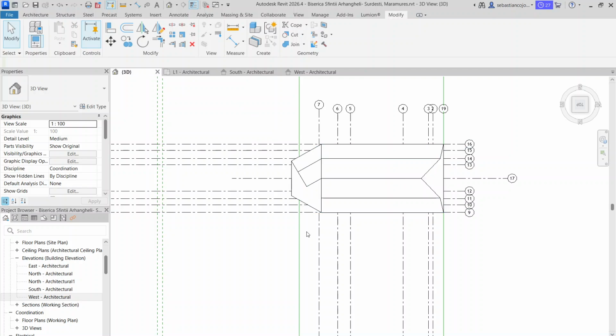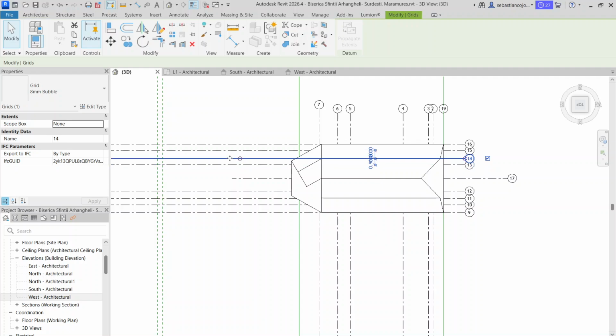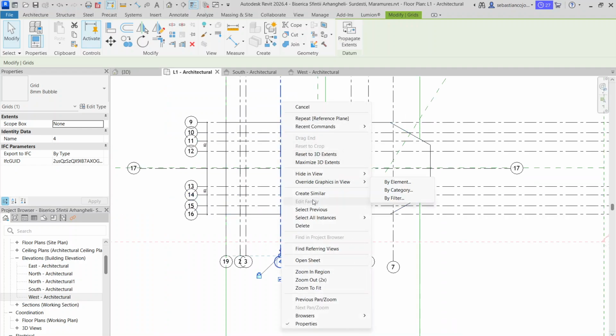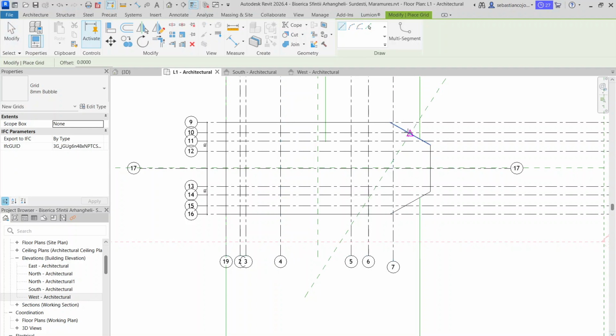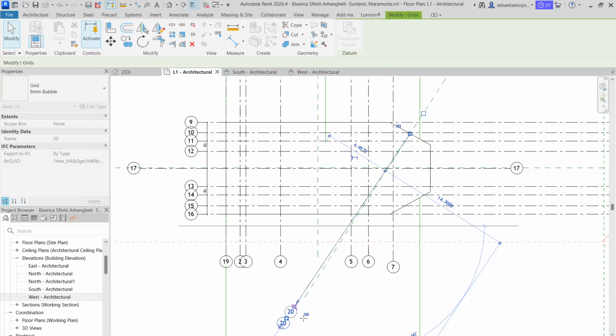Let me check if I see it in 3D. No, I don't see it. I see only the grids. Okay, let's create a grid then. Okay, let's go to L1, create a grid. Okay, no, it's not the right position. It's so lagging.